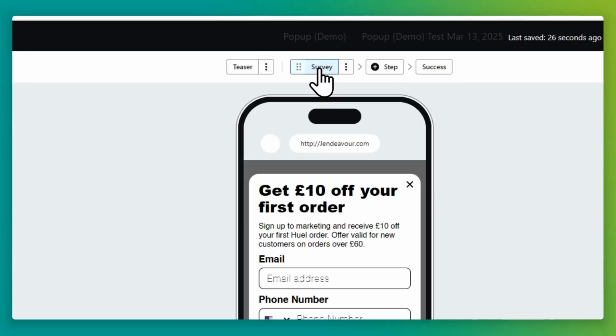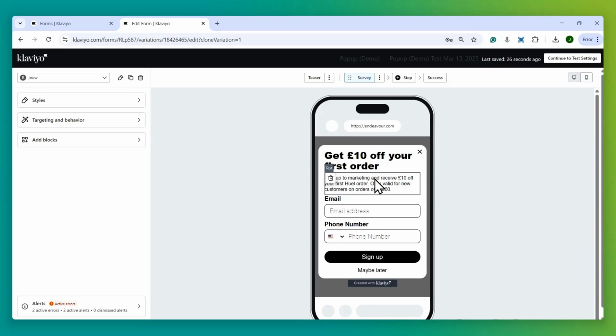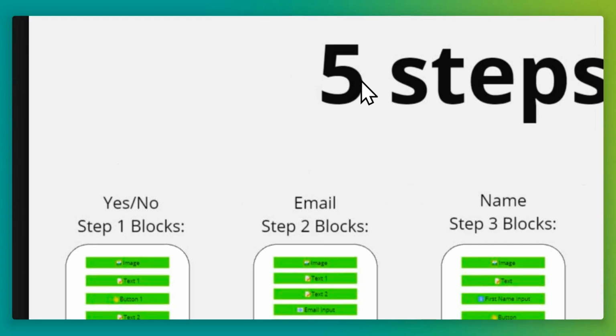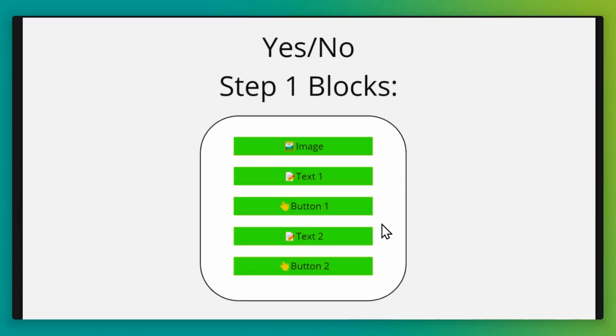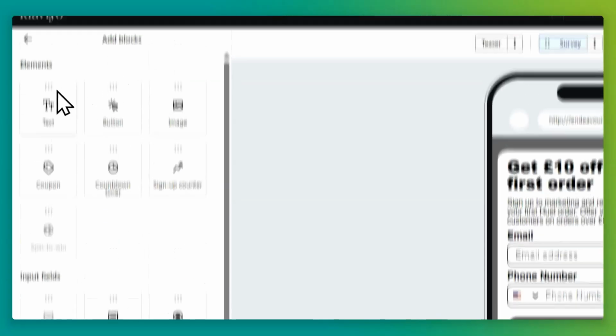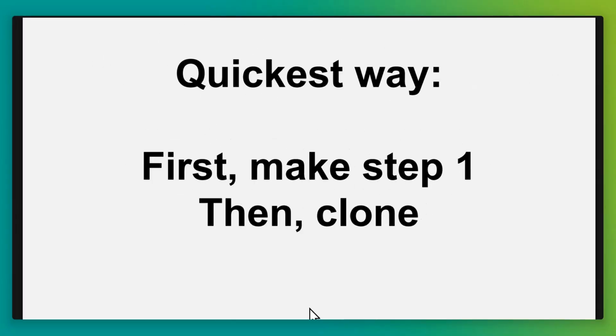Next, before we start configuring all of the steps, I want to show you something which is going to simplify everything. So like I said, the pop-up we're about to make has 5 steps, and each step consists of blocks, and you can find those blocks over here. Okay, you have all the blocks you need. So our plan of action is going to be make step 1, and then we are going to clone step 1 to make the rest of the steps, which is going to make things super quick.